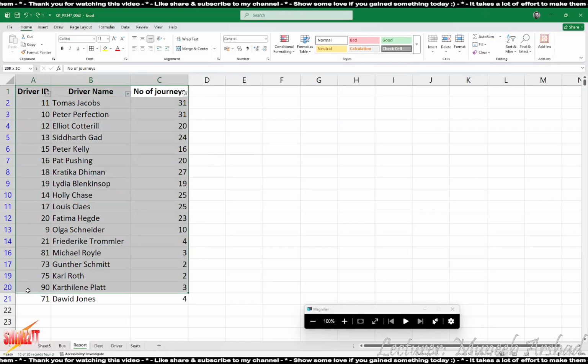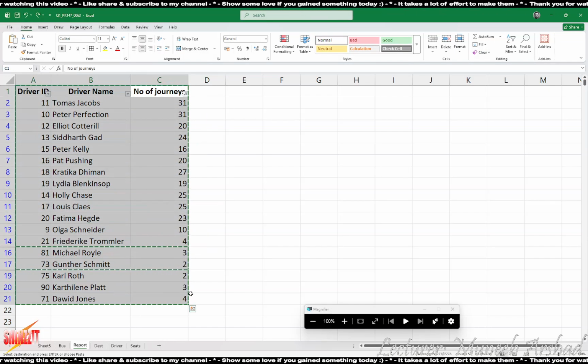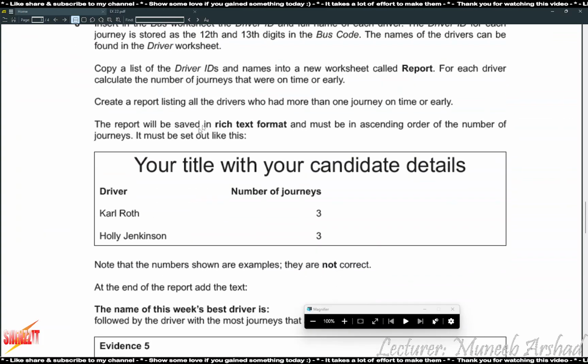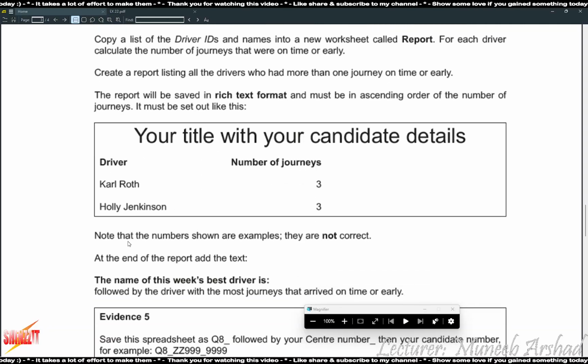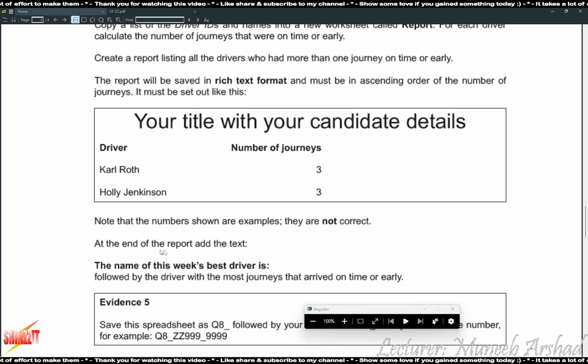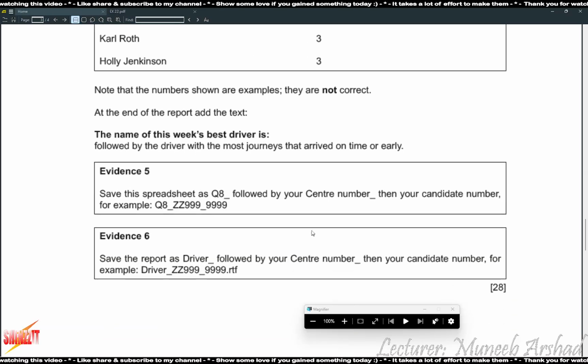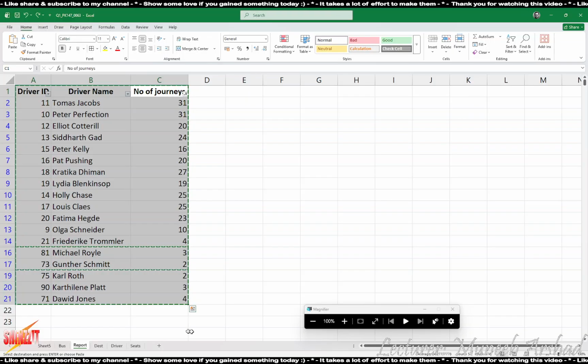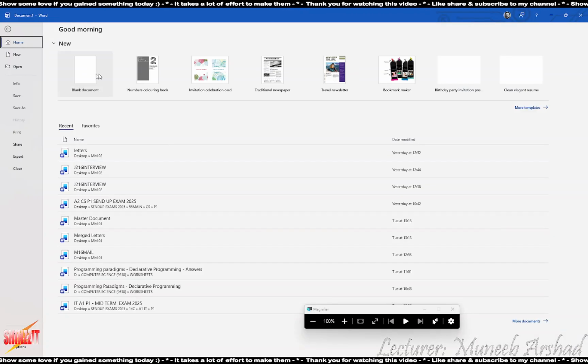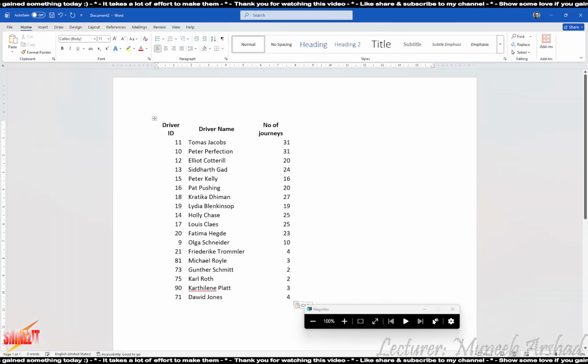This is our data. I'll just copy it. Again, needs to be pasted in what? Rich text format. So that means this needs to be in your Word document. Ascending order of the number of journeys, it must be set out like this. Number shown example not correct. At the end of the report, the name of the best week driver is this. Okay. So what can we do? We'll just open up our Word document, create a blank document, and paste our data. This is the one.